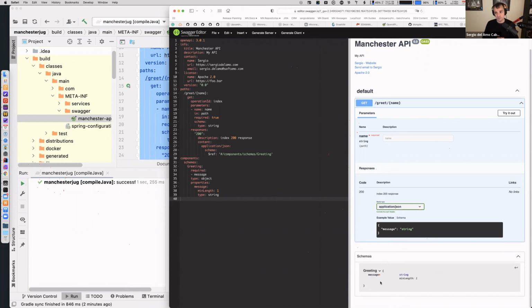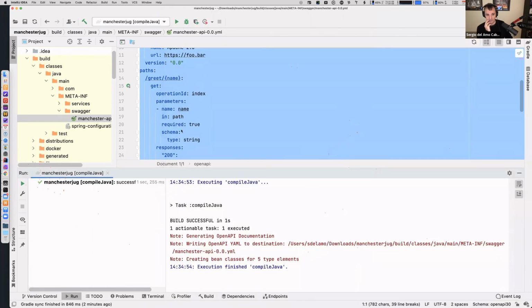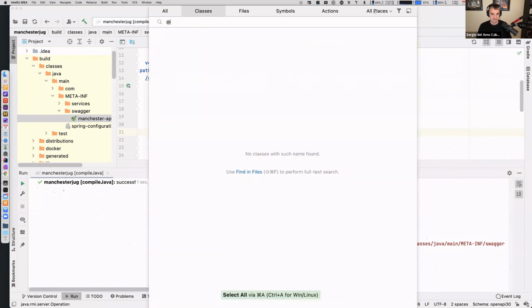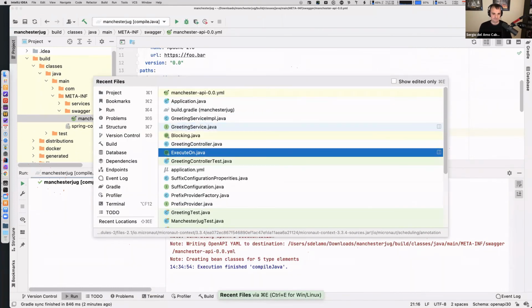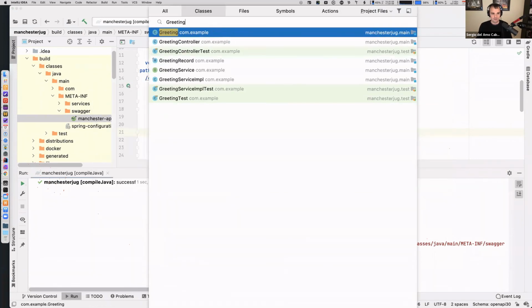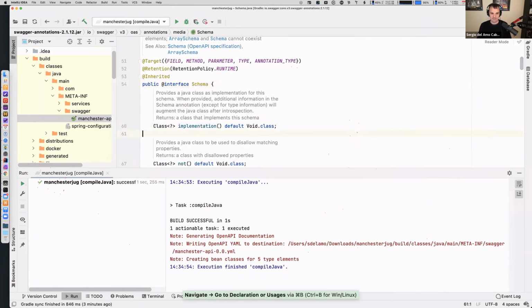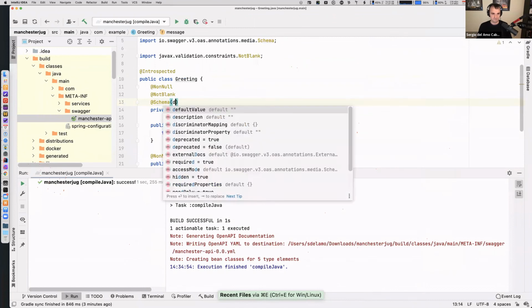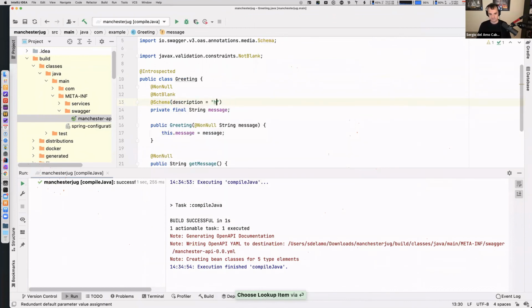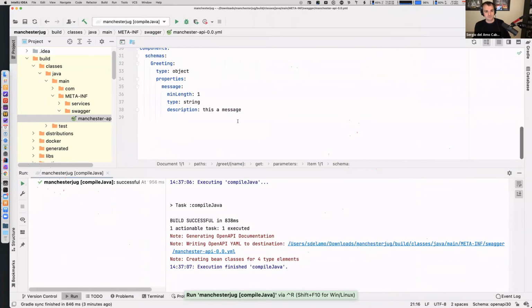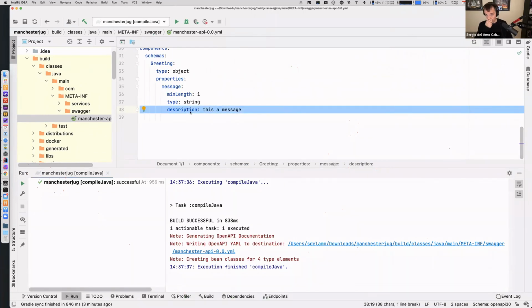Once you start using this for real, you will use Swagger annotations to give a little bit more information, such as operation ID. There is also a schema annotation from Swagger that you can use here to provide examples and a description. If I run compile application, this will influence the OpenAPI generated for you.